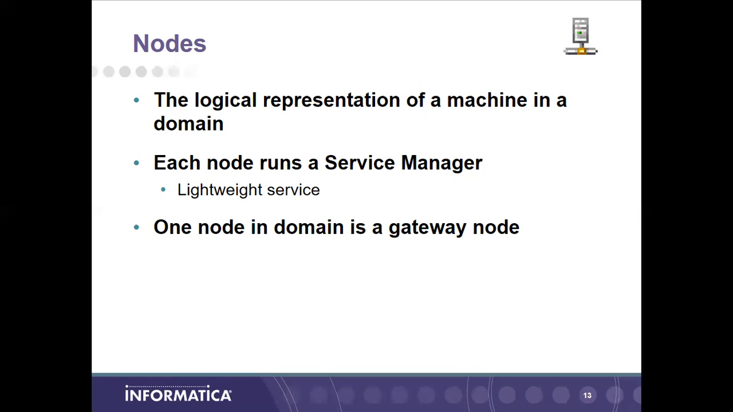Ultimately, a domain will consist of a service manager concept. So each and every machine will have one service manager. The service manager will operate like a bridge between each and every node. But there is one node which will behave like a gateway, a kind of leader node.